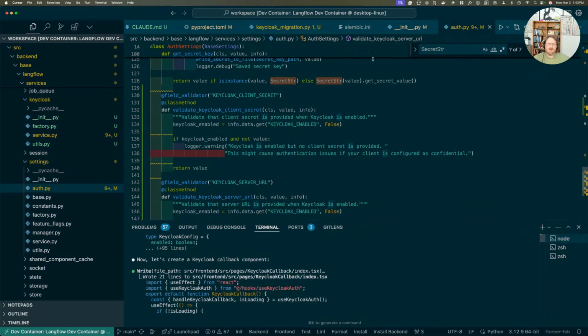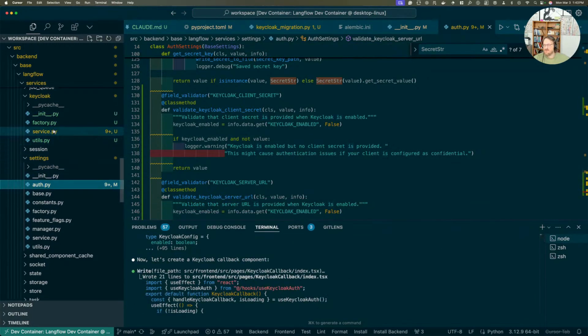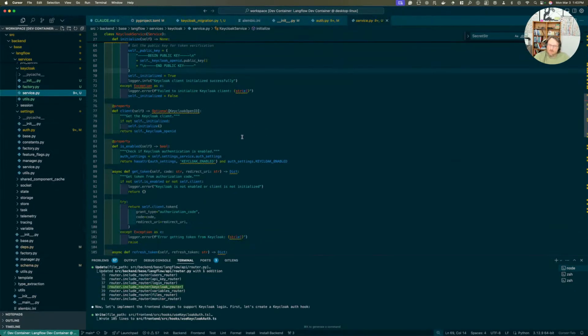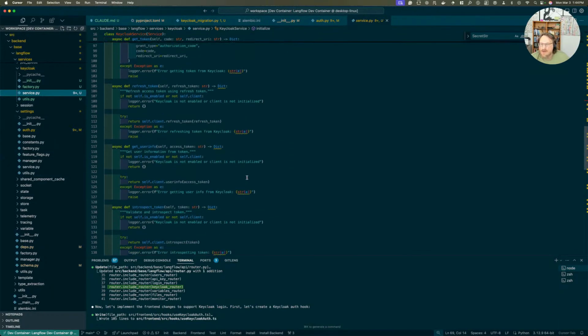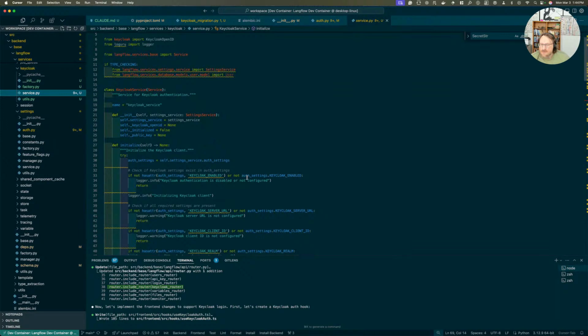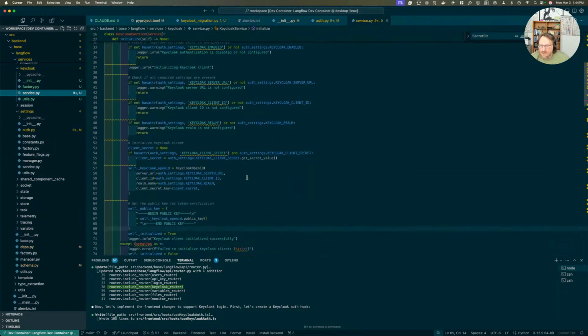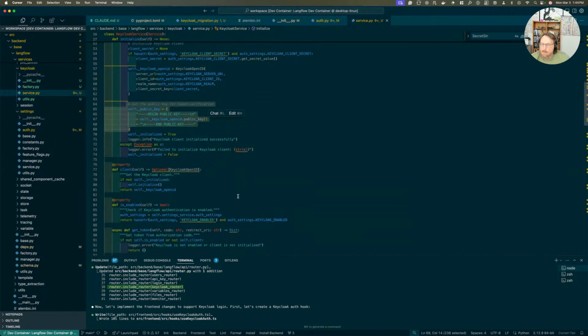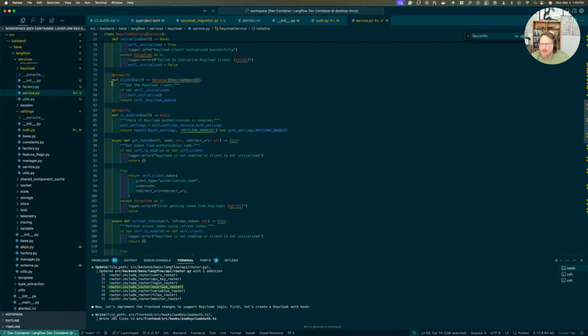So let's look back at the service. Where's the service here? Service. So this is the main workhorse of the updates. So the init is fine, except for this part. Not liking this part here. We're probably going to remove the public key stuff. Clients. What's happening here?